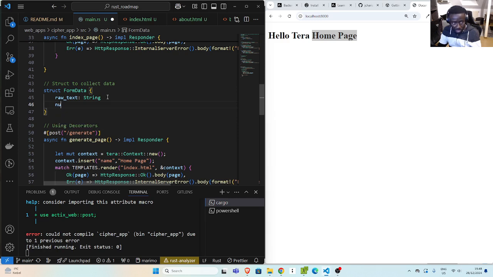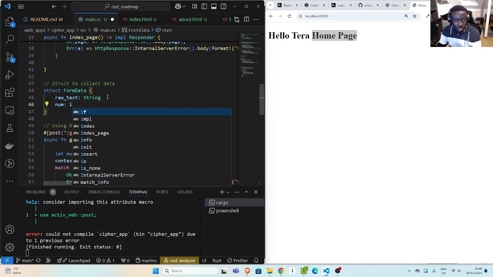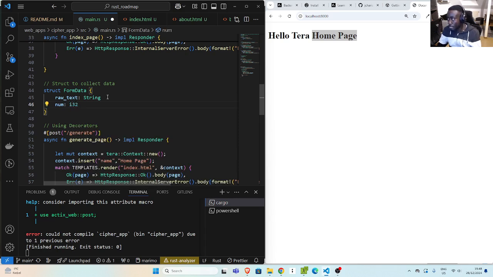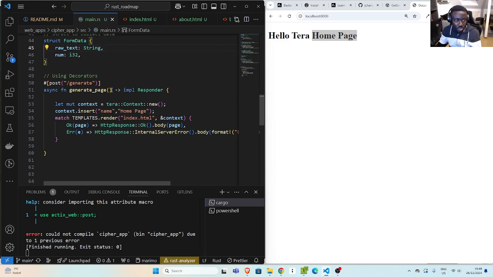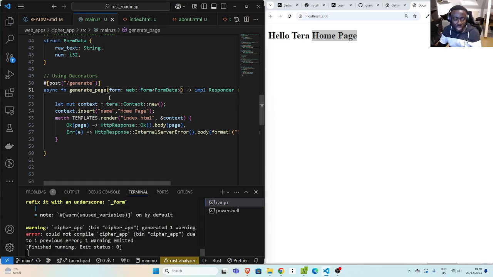And then let's say the number, right? Because we want to generate a password. So it's going to be i32, right? These are form data. That's what we want to receive. Now to use it, we'll just go with passing that same form data into our form. So it's going to be web form, right? And then we will just pass in the form, the bracket, my form data. So this is one way. So now we can receive forms from that.